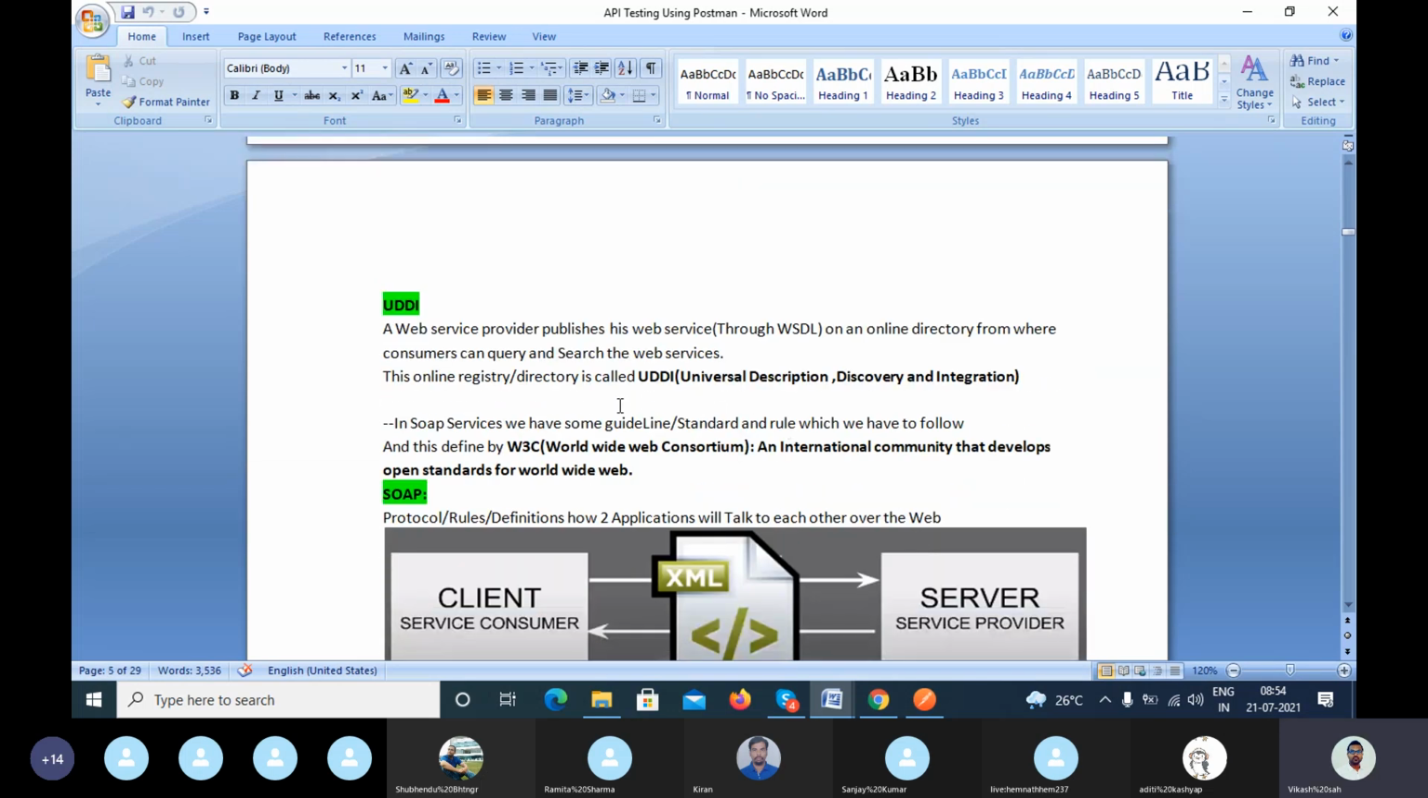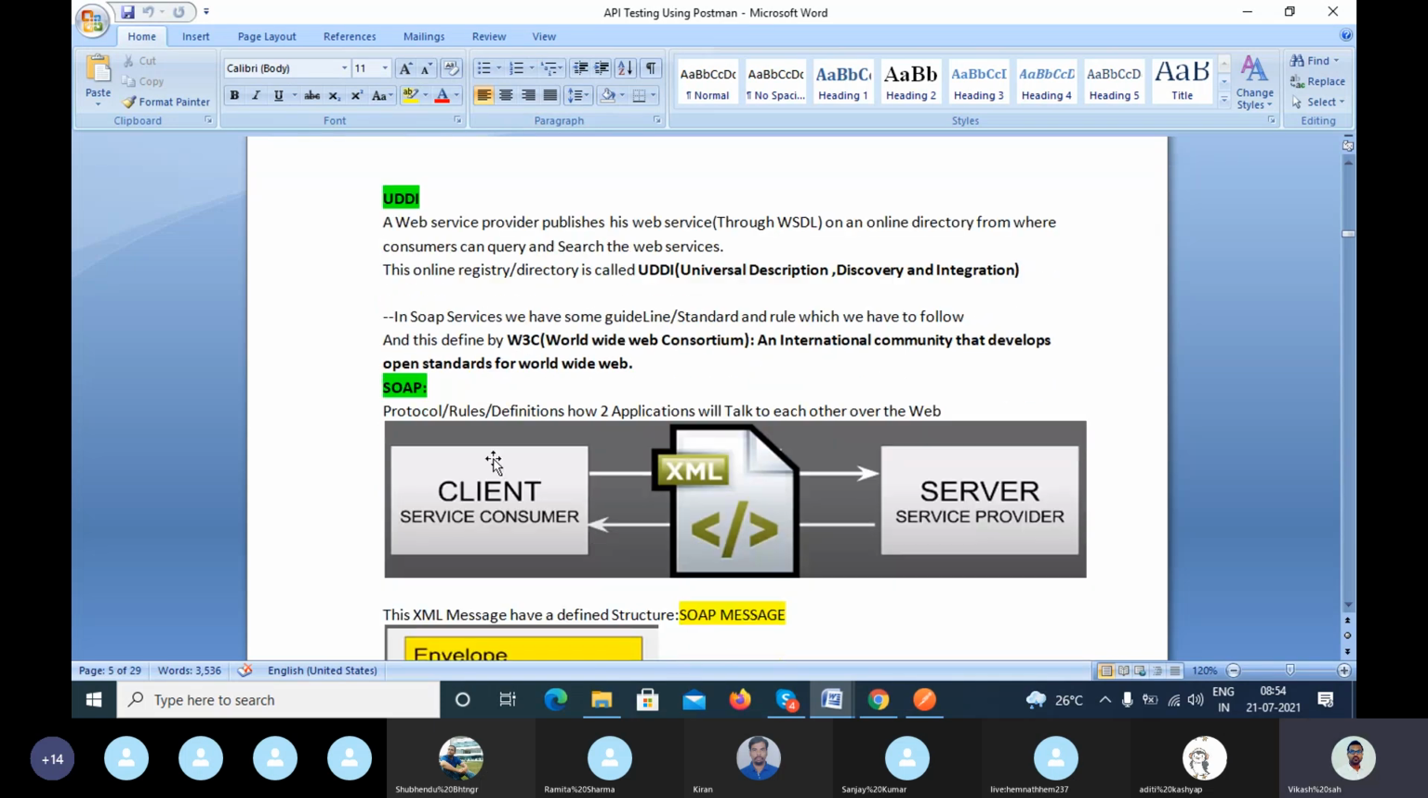Now in the WSDL file, what are the things considered? So you have one question: what are the things inside the WSDL file, right? Inside the WSDL file, they have written the protocol, the rules, and the definition. And what definition, rules and protocol? The protocols, rules and definition which are required to implement the logic.